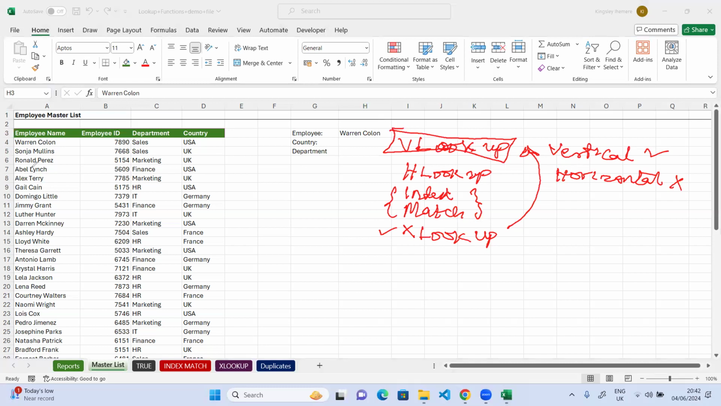When we say VLOOKUP, vertical means the data set is vertical, from top to bottom. Horizontal is from left to right. So those long data sets are the ones you usually use VLOOKUP on. The wide ones are the ones we use HLOOKUP on. All right, so let's move on. Any question on that? No question.